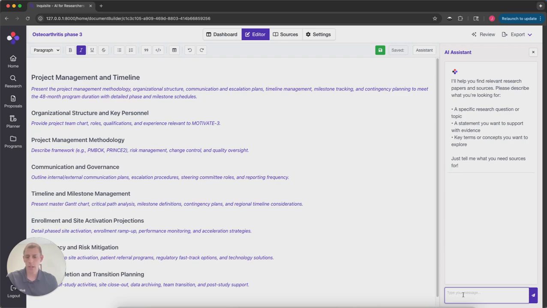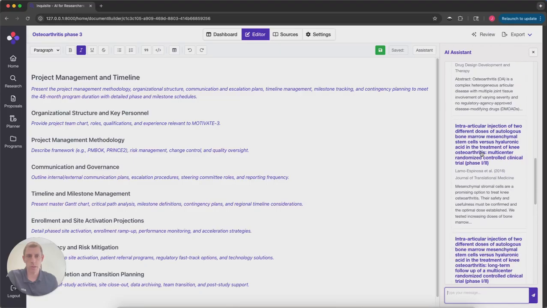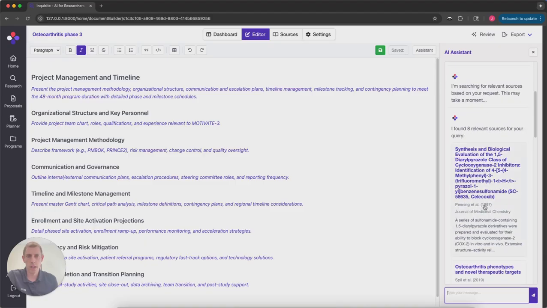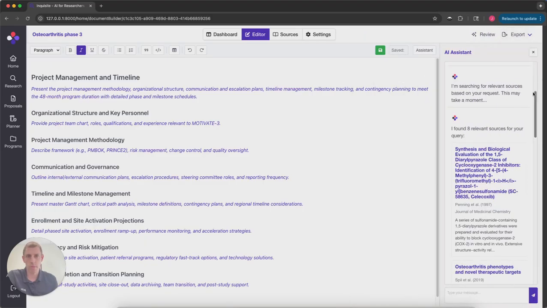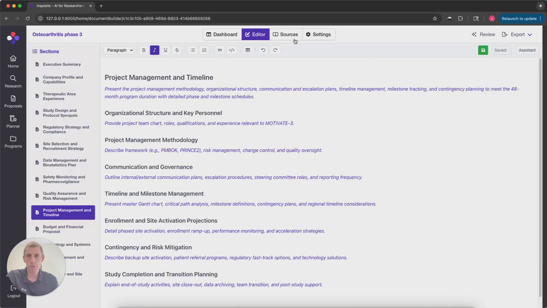So if you wanted to find new sources on a particular topic, you can just put it right in here, and it will then kick off a task with our research assistant to identify relevant sources that you might want to then pull into the response here. And now we can see here we've got several sources identified, and we can choose to pull these in as one of our sources for the proposal.